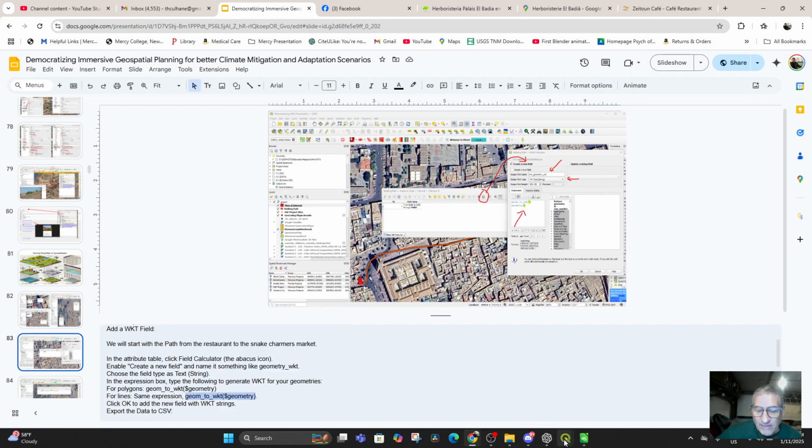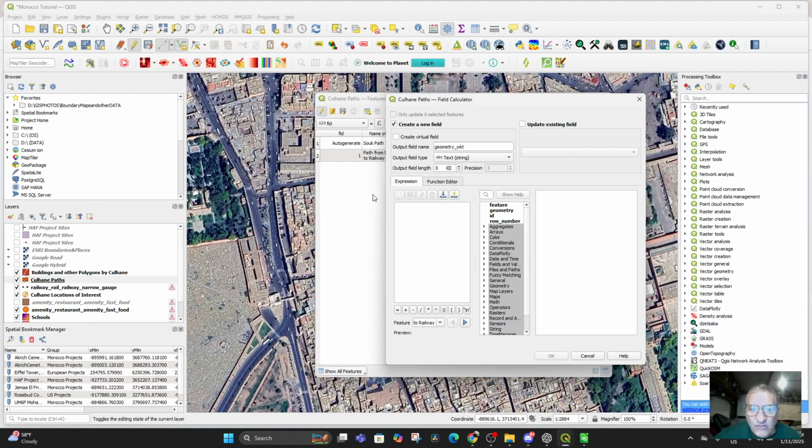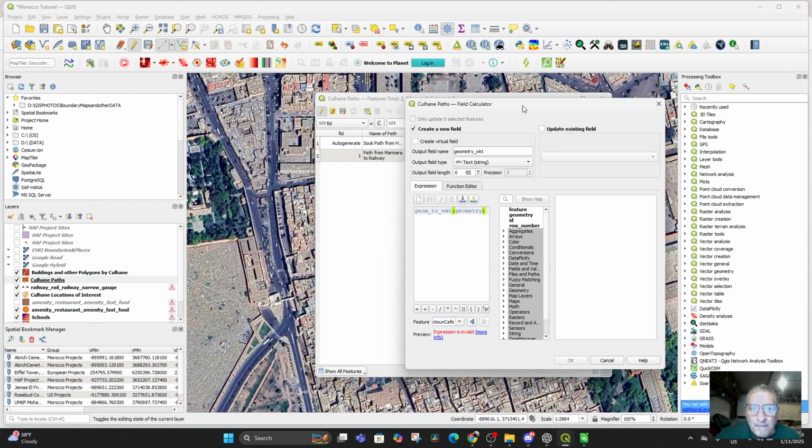Okay. And so that is the expression that we're putting in. Make sure that that works. WKT geometry. It says it's invalid. Why is it invalid? Path to railway, soup, cafe, feature. So maybe I shouldn't have messed with it. Now it's valid. And it shows you a preview.